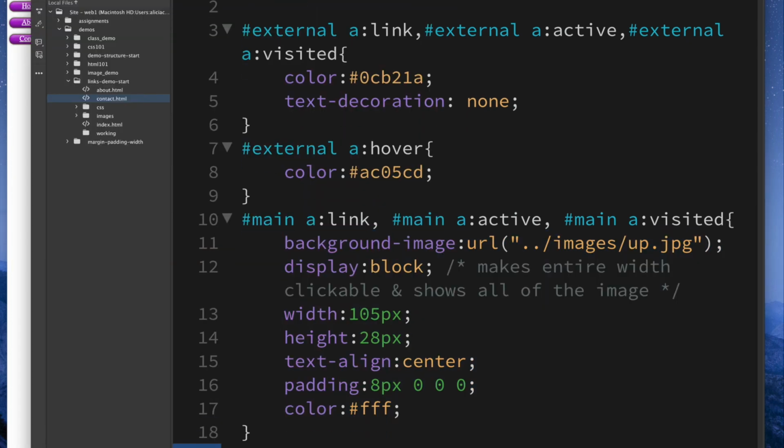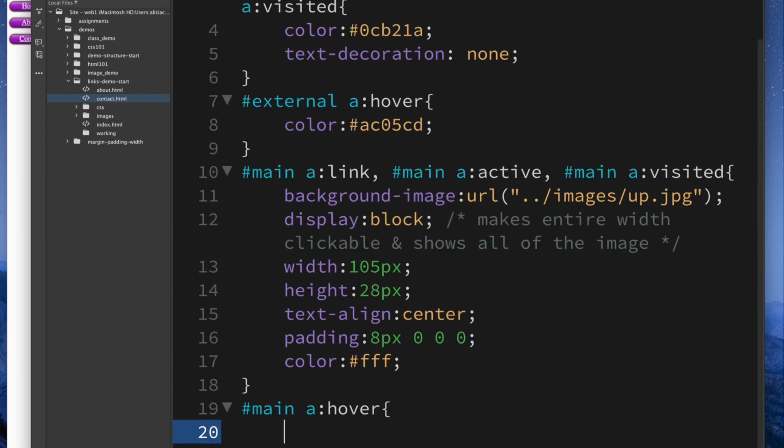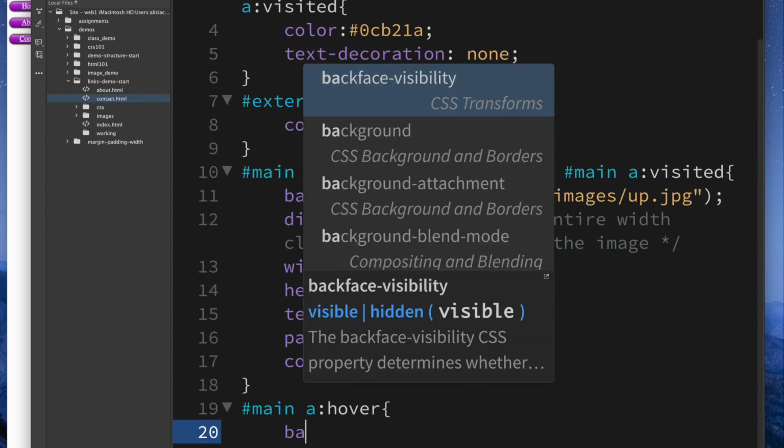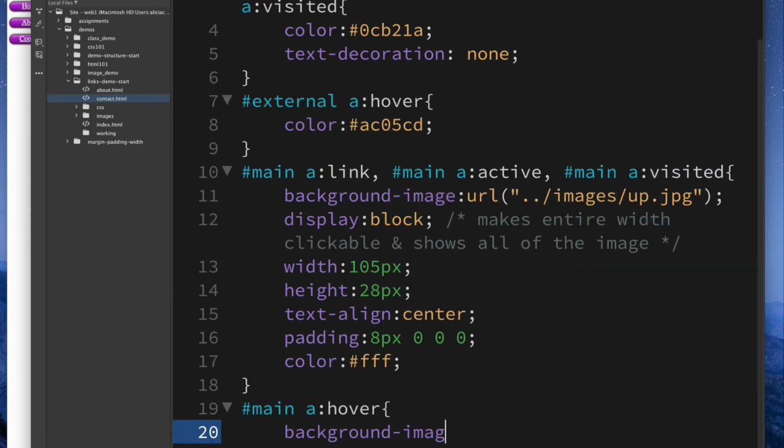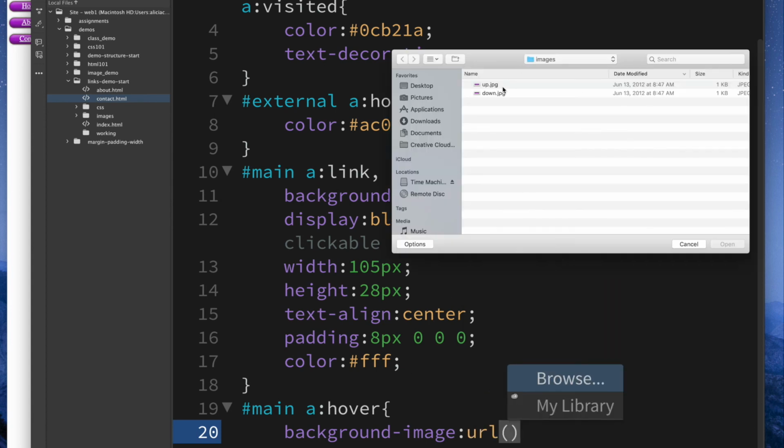So let's switch it up, and now I'll do the hover. So I'll do main A:hover. And this time I want to change the background image. All right, all kinds of different things today. So this one should be down.